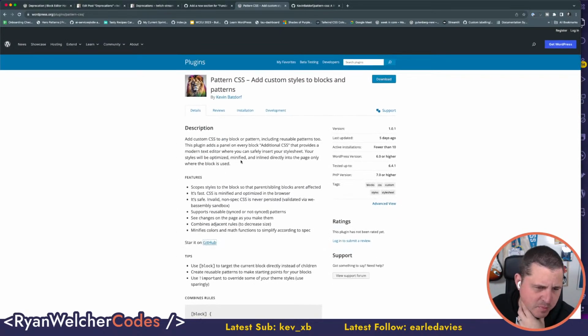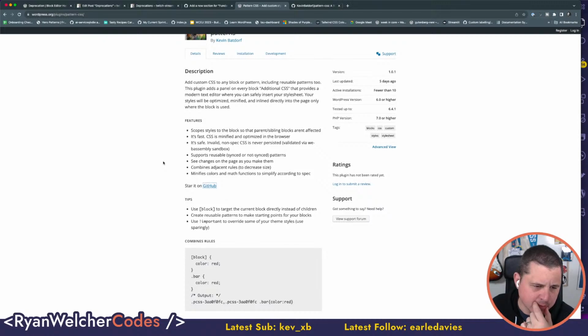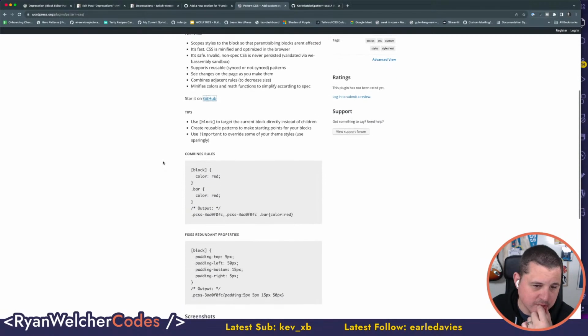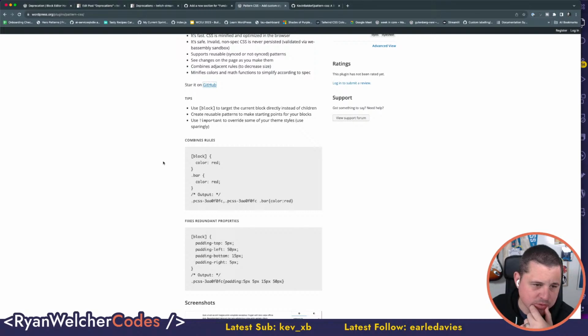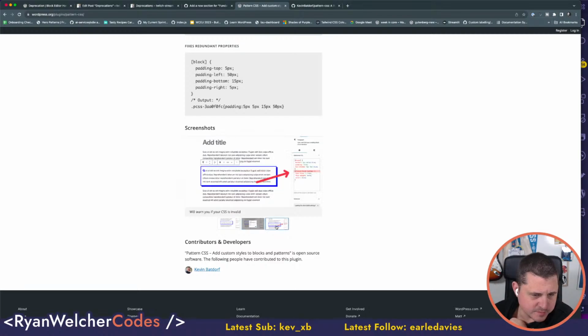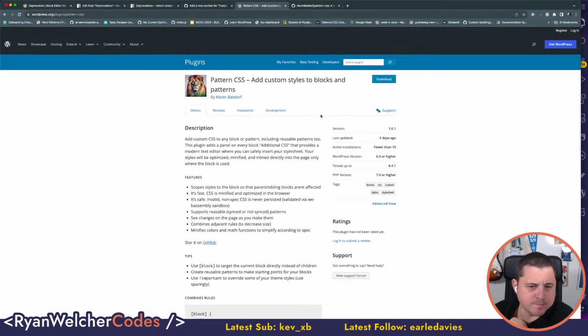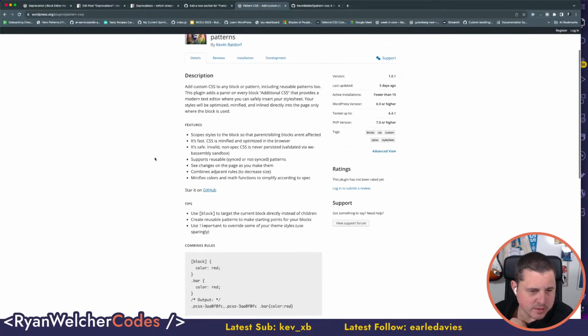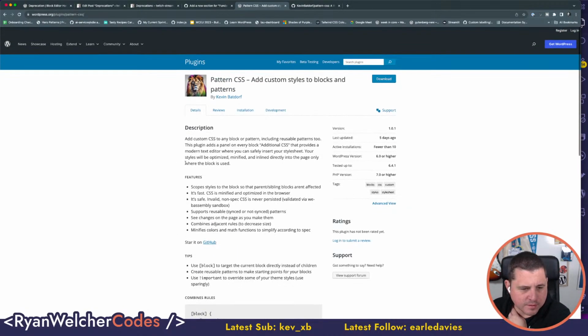Add custom CSS to any block and pattern, including reusable patterns too. This plugin adds a panel on every block, additional CSS, and so on. Use block to target the current block directly instead of children. Create usable patterns to make starting points for your blocks. Use important sparingly. Well, that's really cool, Kev. I'm going to show this to Justin Hadlock, because he's doing all kinds of theme stuff.